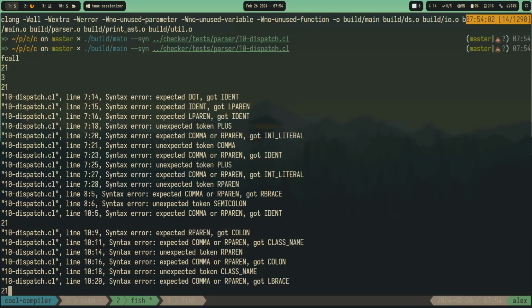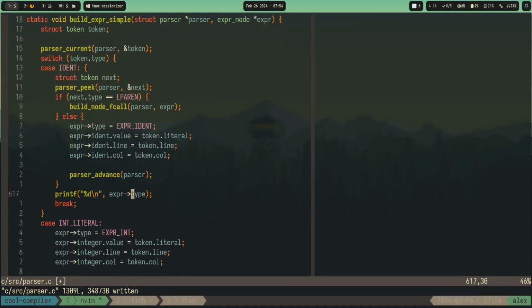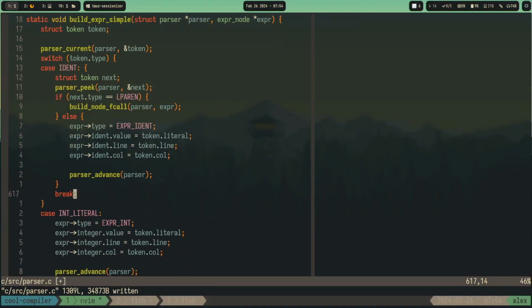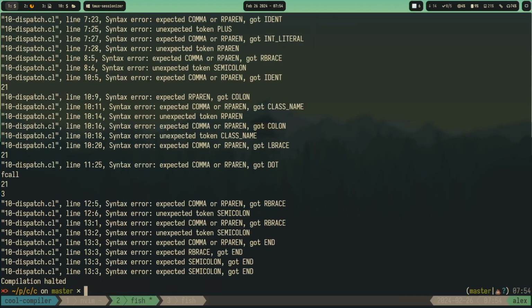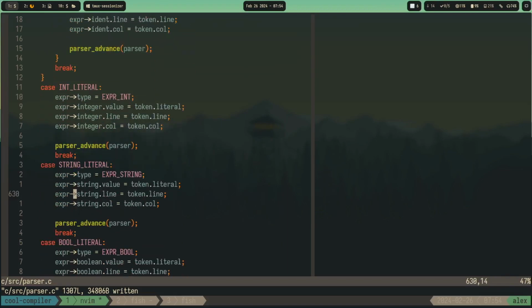Like, how does it? See, here it says f call. I mean, yeah, sure. Because it finds the x, so it's good actually. It finds the x first and then the function call. So I think function call is actually parsed fine.